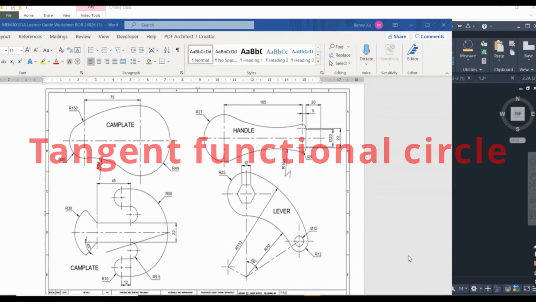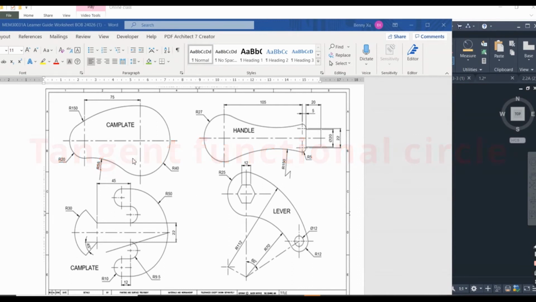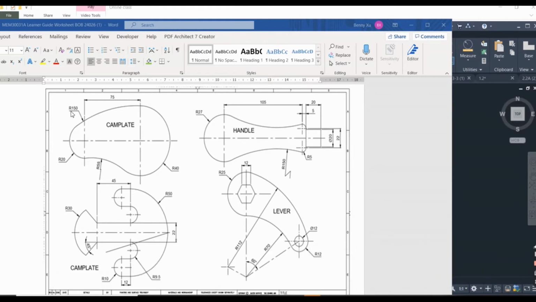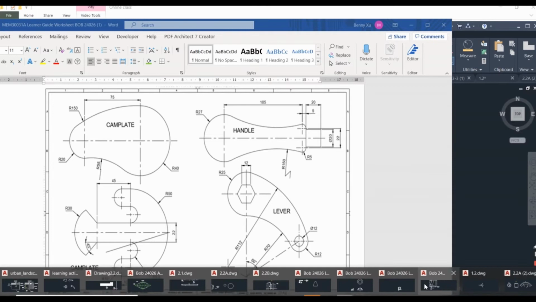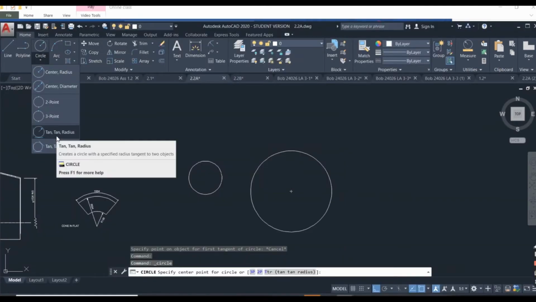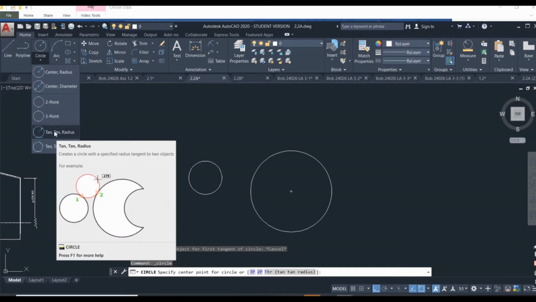Hi everyone, today I'm going to show you some of the functions from AutoCAD to draw this type of picture, and one of the important commands that can be used easily to draw this curve in between two circles. So let's start. This command we call circle, tangent, tangent, radius.